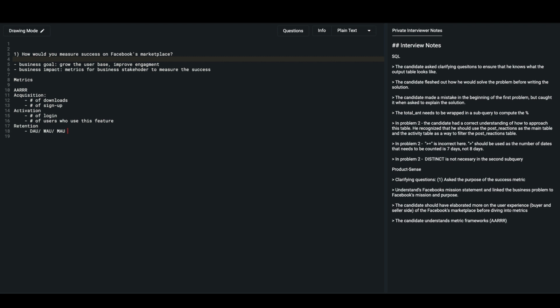Of course, we need to have the definition of what activeness of the user would be. It can be defined by how many listings a seller posts, or it can be measured from two perspectives. One is from the buyer, the other one is from the seller, and for each segment we can have a different definition for daily active user.